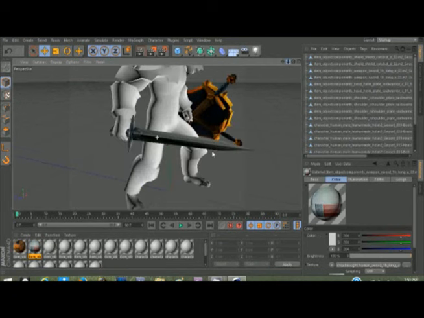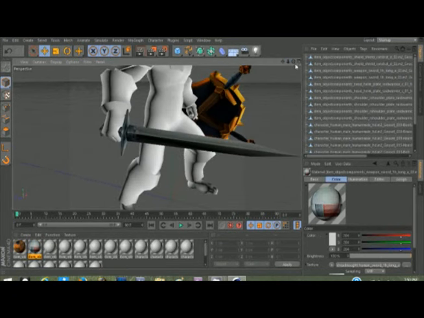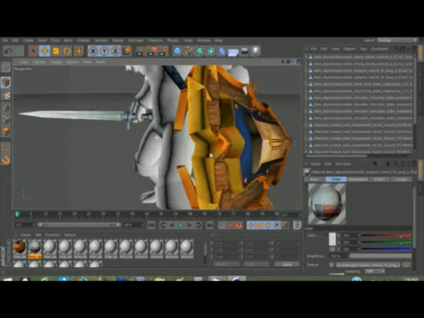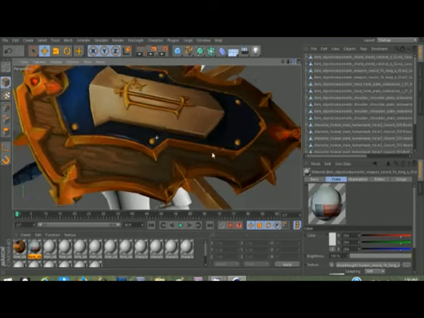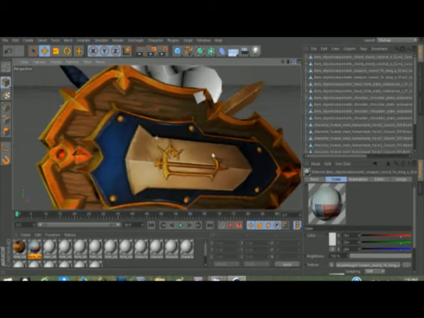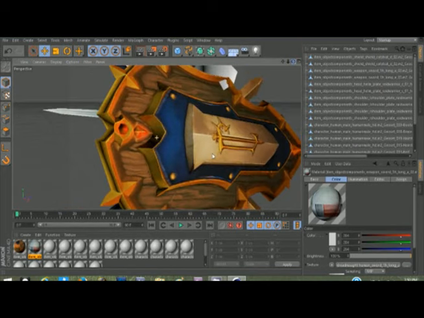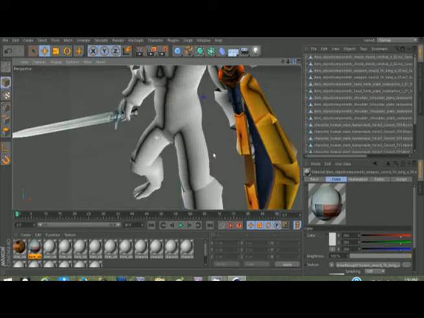As you can see, the texture is pretty good, it looks really nice. Everything looks really good. The shield looks really good. You can see all the textures on it, the grain, the bevel, everything fits just right.